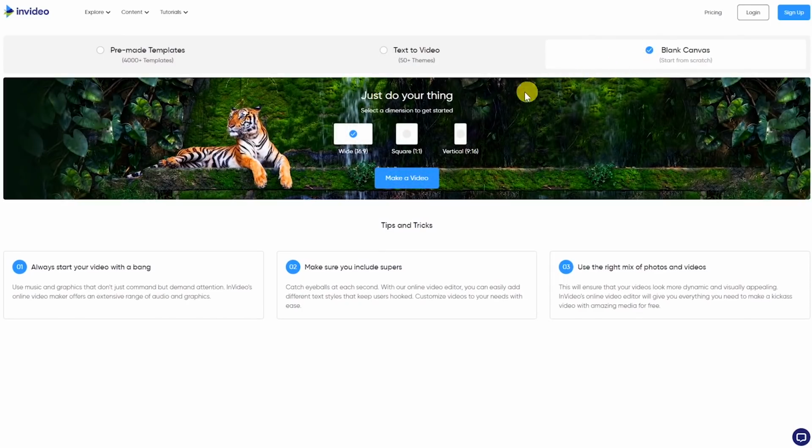After you make your selection, choose your dimension. Wide is best for computer monitors and TVs. Square is good for no one, except for those posting on social media. And vertical is best for mobile phones. And after you make your selection, click on Make a Video.